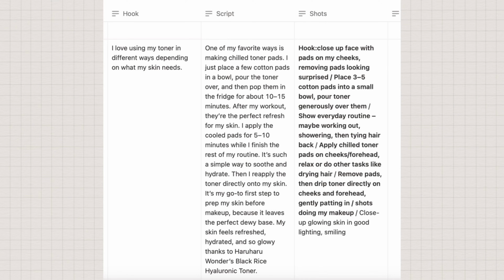It's basically brainstorming about all the shots that I will create and making sure that they go with the right sentence. For example, for the first video, we have the Black Rice Hyaluronic Toner, so this product. The hook is going to be, "I love using my toner in different ways depending on what my skin needs." And the shot for that sentence is going to be a close-up of my face with the pads on my cheeks, and I'm going to remove the pads looking surprised. I continue doing that for each sentence. I create the shot, and that really helps. When it's filming day, I know exactly what I need to film and I don't forget any scene.